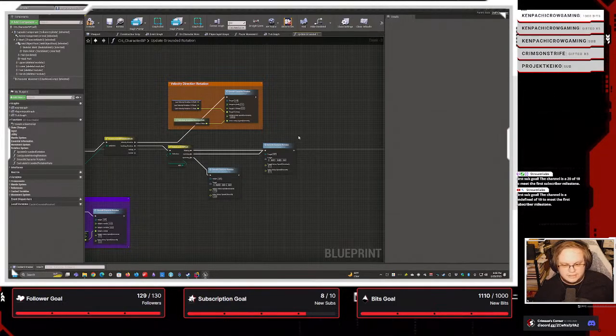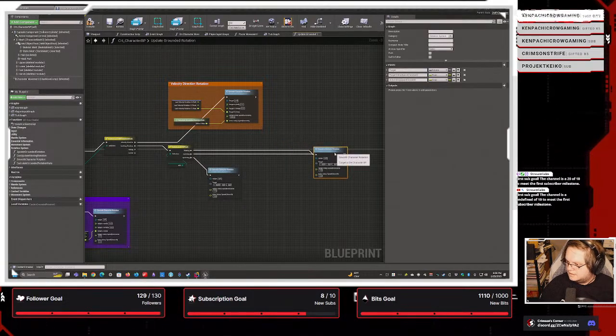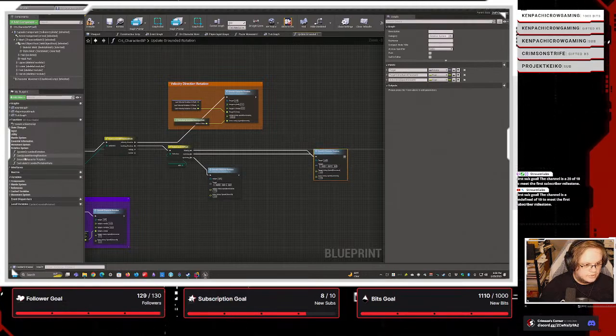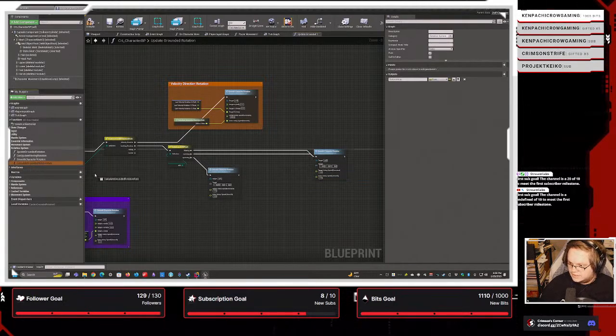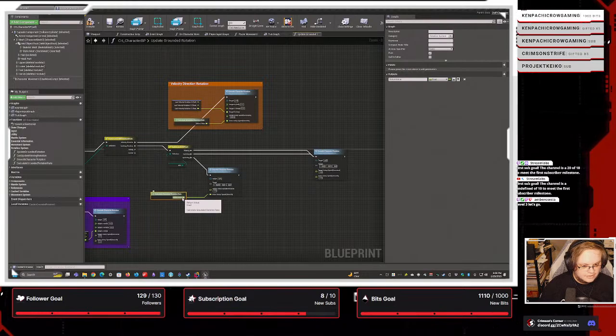Let's see. I need to get the calculate granite rotation rate for both of these. Level 3, let's go.